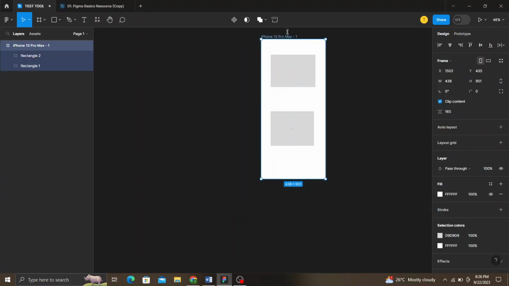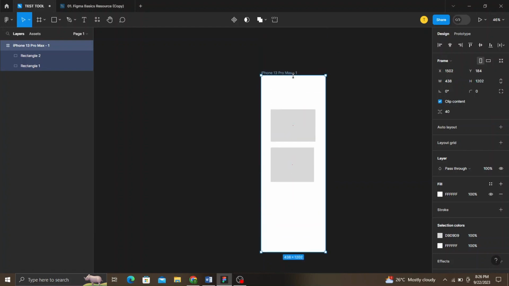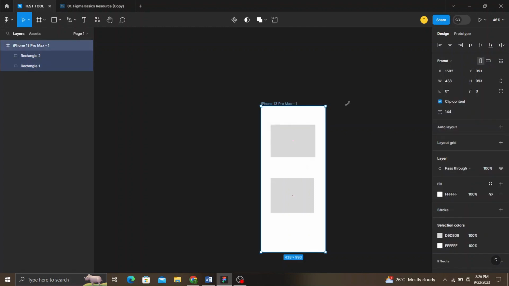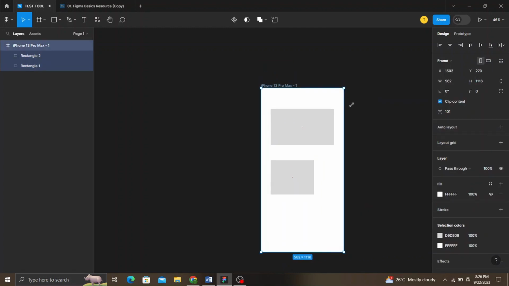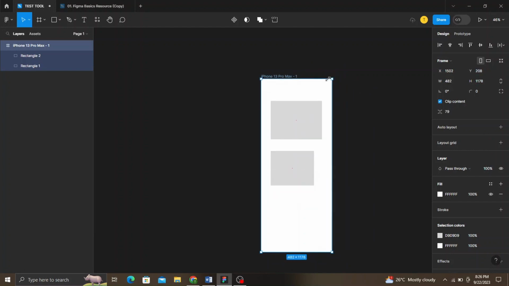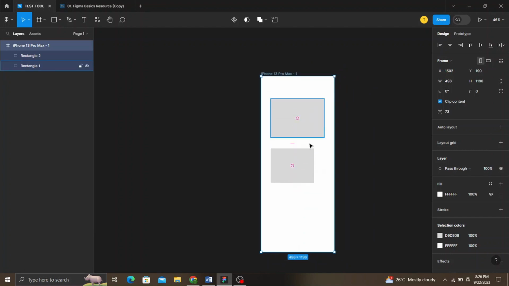You can do scale. This is great if you want something to grow. So notice how the rectangle is going to grow in height and in width as you grow the frame. Pretty cool, right? You can apply constraints to any layer within a frame.